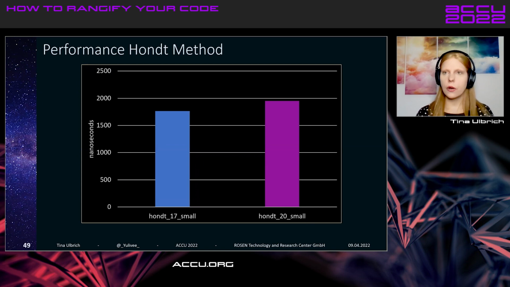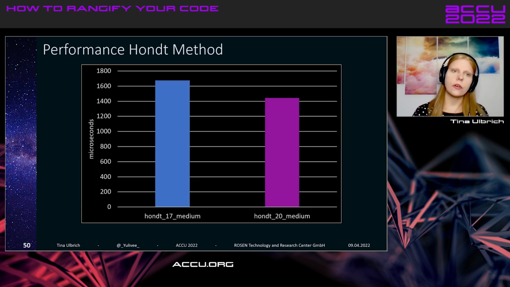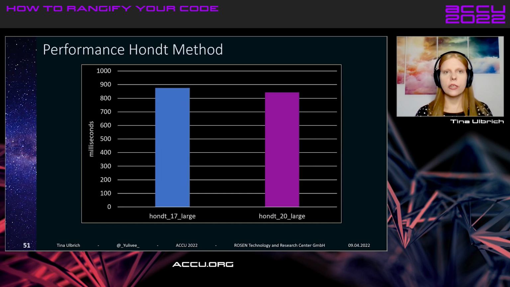So if you don't want to read the numbers, I made some charts. For the small input, the C++20 version was a little bit slower. Please note that we have nanoseconds here, and now we're moving on to the medium input, and now we have microseconds, and now the C++20 method is faster. And for the huge input, C++20 is also faster, but you can see in all of these examples, it doesn't really make a difference. All of the numbers are quite close to each other.